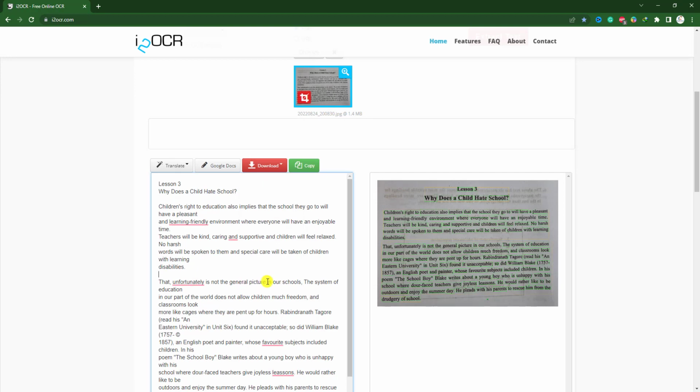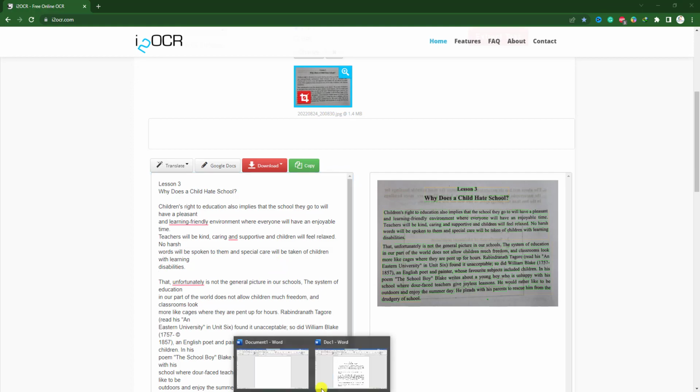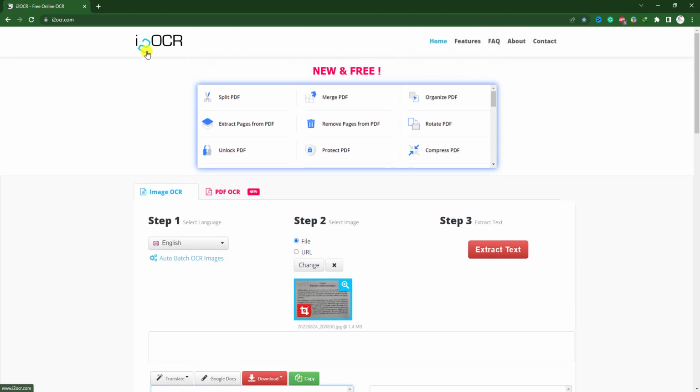So here are the two different methods for converting an image into text. One is the Microsoft Office Word document and another is the website I2OCR. You can use both of the methods according to your availability.